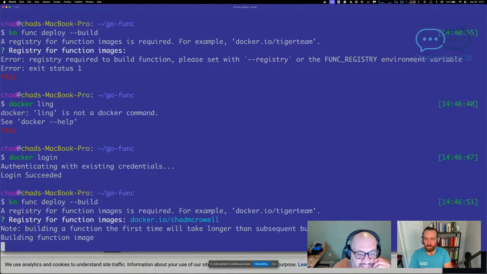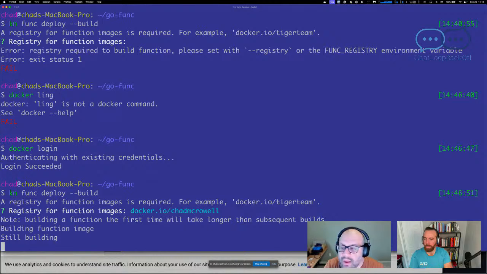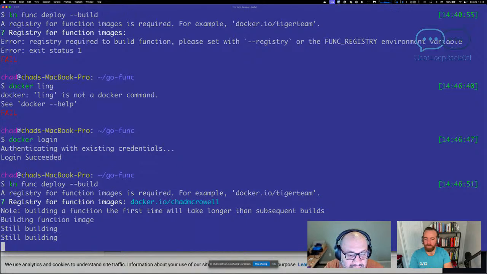What a weird place to get stuck. Oh, there's an image URL inside func.yaml, it looks like. Might want to look in there. Oh, okay. If this doesn't work, I'll try that.